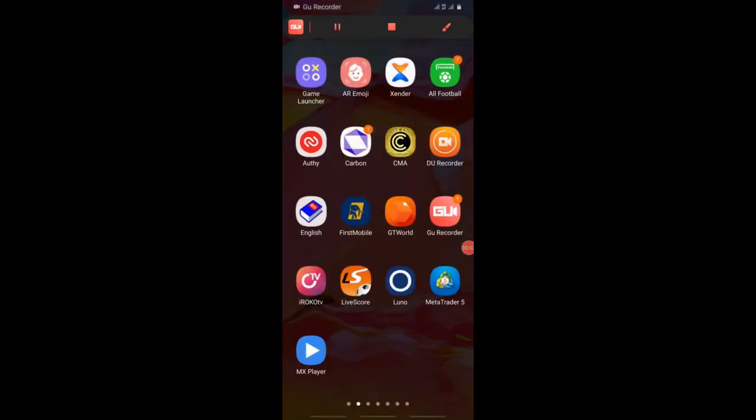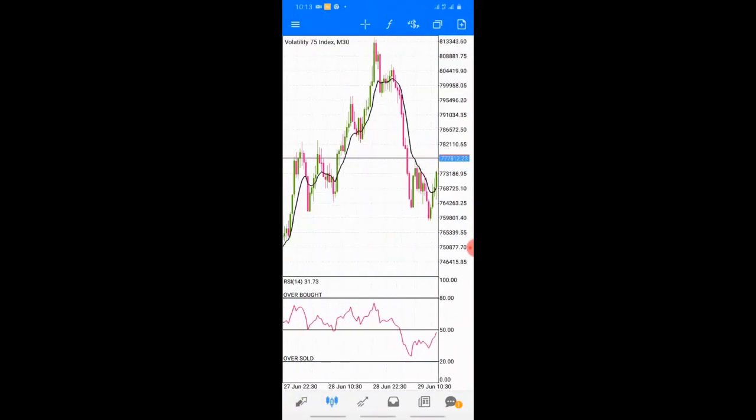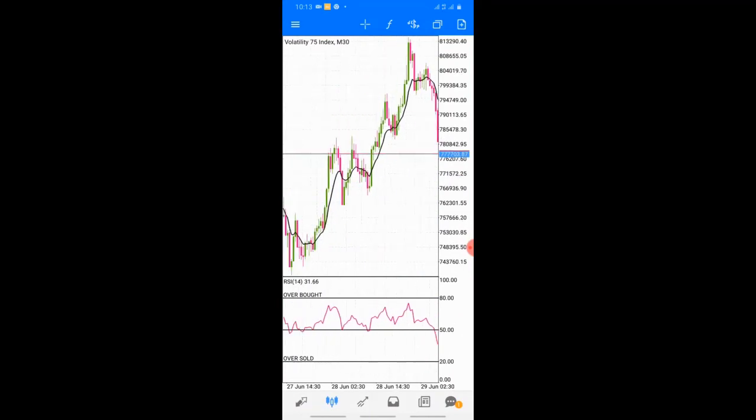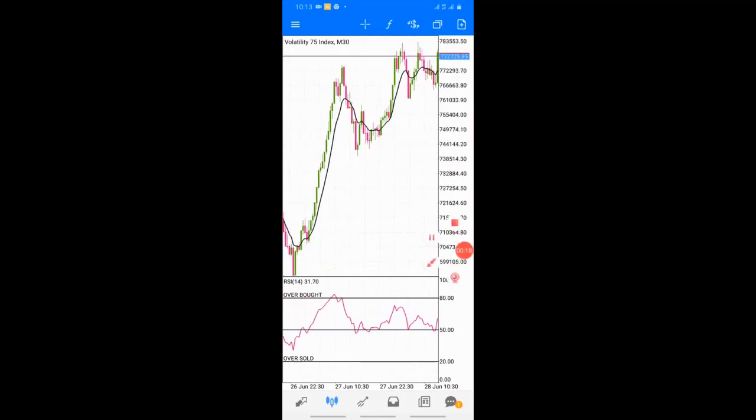In today's video, I want to show you how to trade Jump 75. But before going to the PC platform, let me show you this. Actually, Jump 75 works almost the same way.